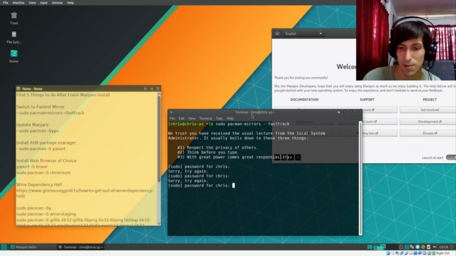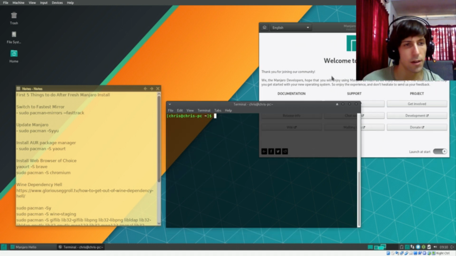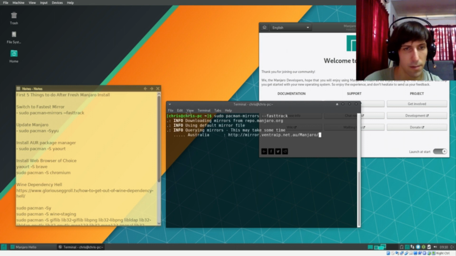And I seem to have forgotten the password that I put in. That's pretty lame. So in the terminal, I'm going to go ahead and run the sudo pacman-mirrors command here. So let's type that in. --fasttrack. Okay. And if you haven't already put it in, you'll have to put your administrative password there in order for it to continue.